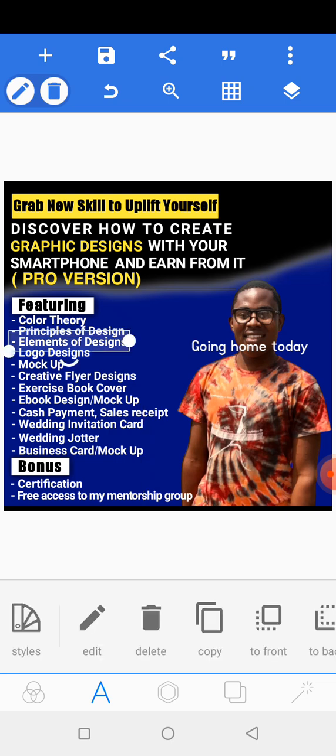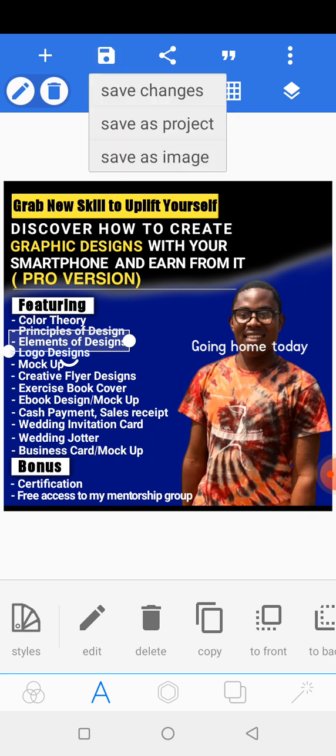Then if you want to save your work, you click up here. Click up, you save it. So you save changes, save as project, save as image. So the first time you're going to save that as project. The second one you save as image. Then you also come here.